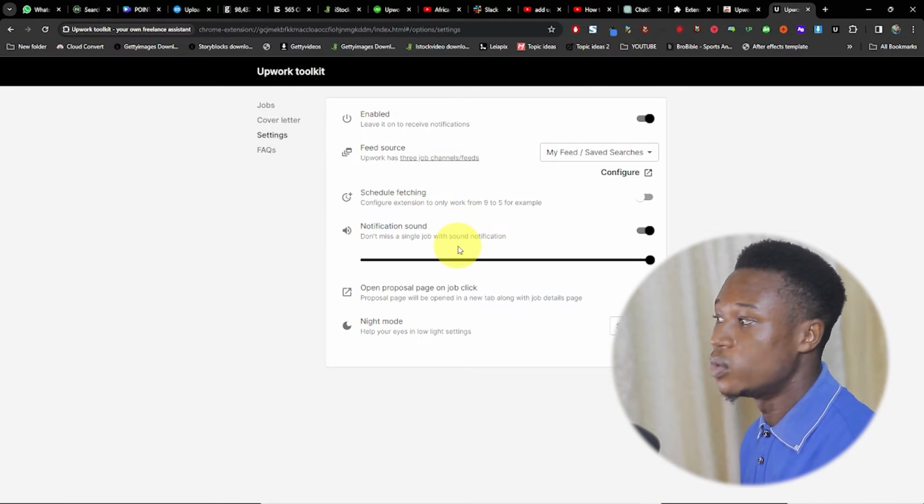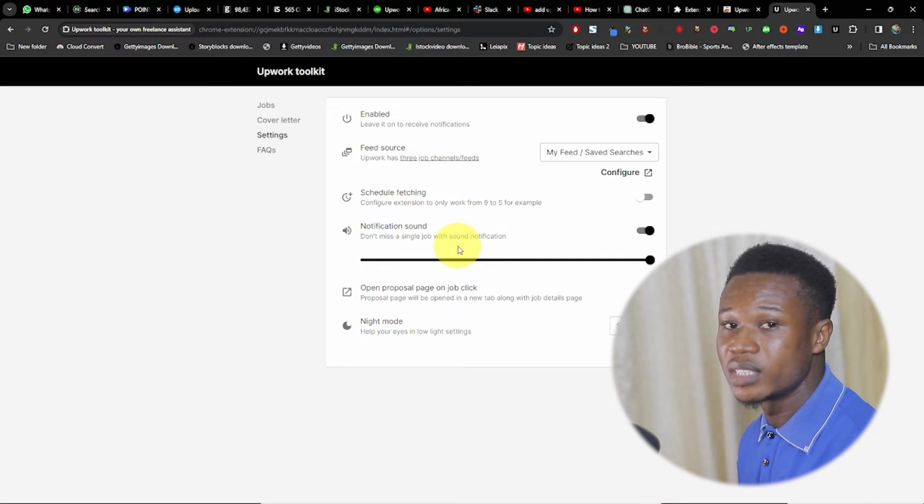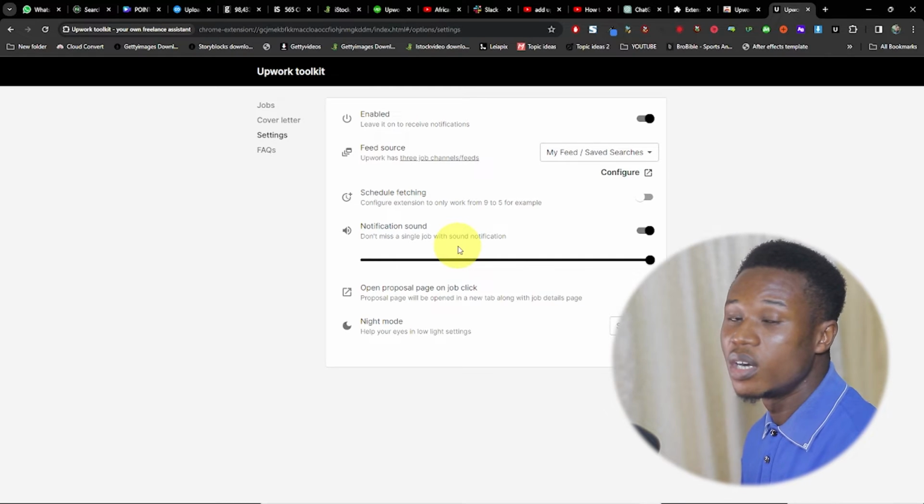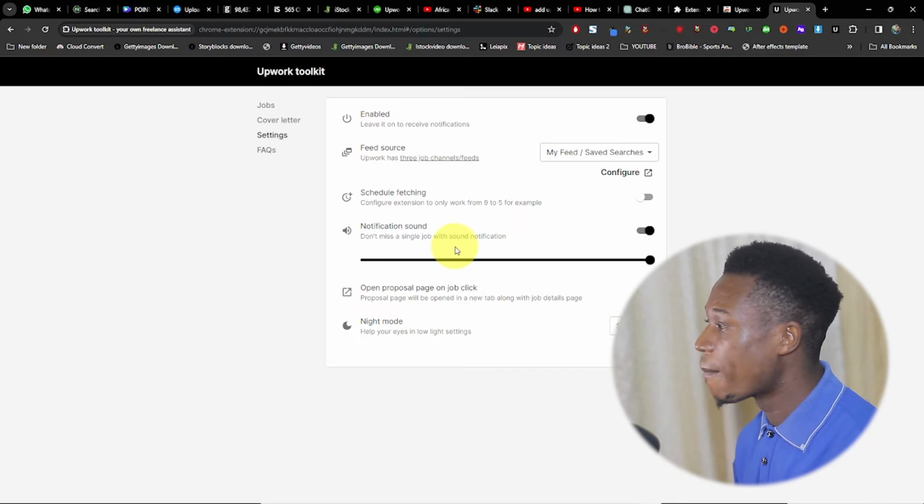When you open it the first time, you will have to do a few other settings. You have to log in, integrate it to your Upwork profile and all. But for mine, I've already done it before, so I don't need to do that again.